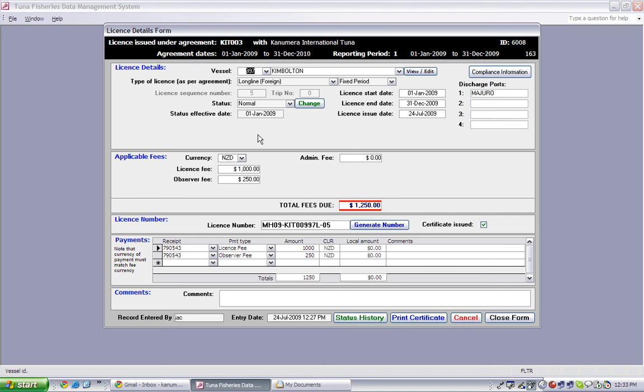What we're going to do now is have a look at the status of the license and the status history. So the first thing we're going to do is change the status of the license. When we enter a new license, the status defaults to normal. From time to time there is reason to either suspend or cancel a license. So to record any changes to the license status, we click on the Change button.